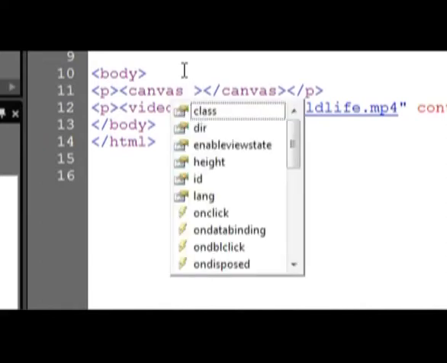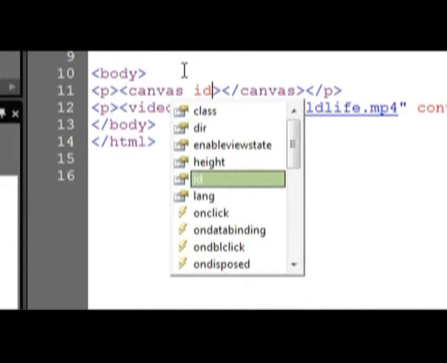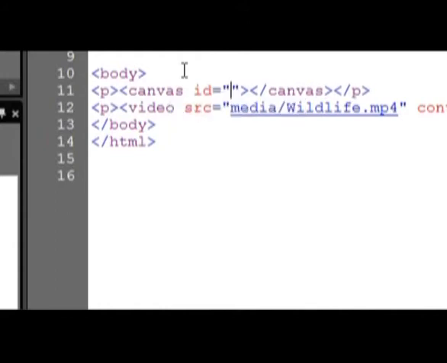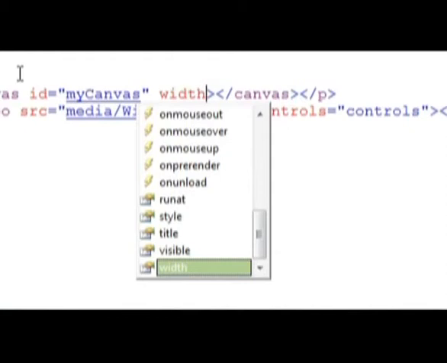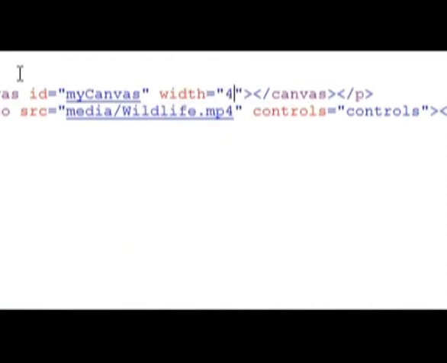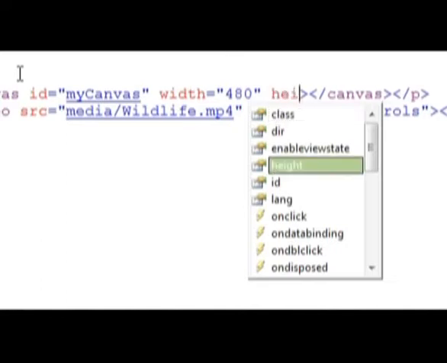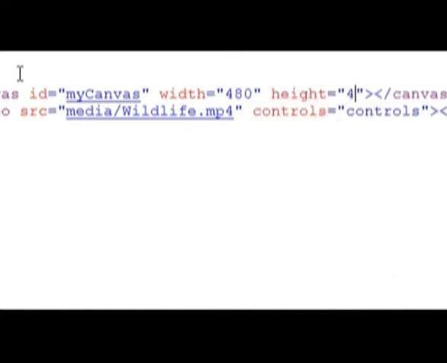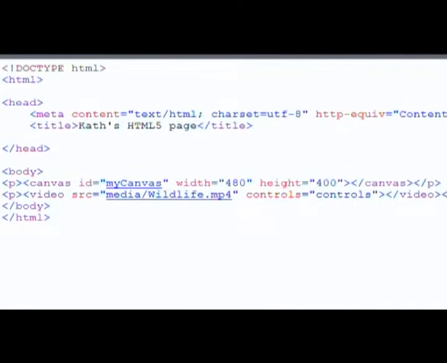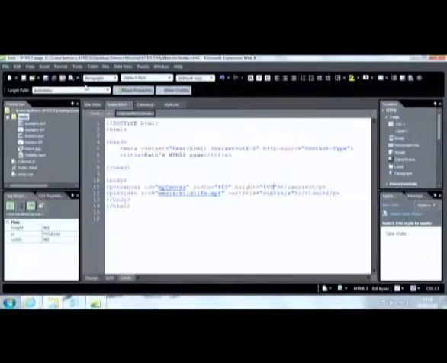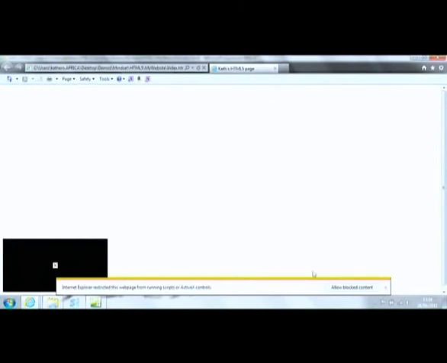Now canvas doesn't get a source, but because it references a whole lot of things, I need to give the canvas an identity, an ID. So I'm going to call this my canvas. I could call it Bob or Fred if I wanted to as well. I also need to give it a width. I'm going to give it a specific width of 480. You'll see later on why. And I also need to give it a height, and I'm going to add a height of 400. So let's save that and run that on our page and see what that looks like.